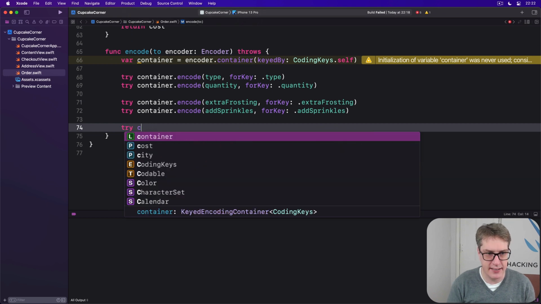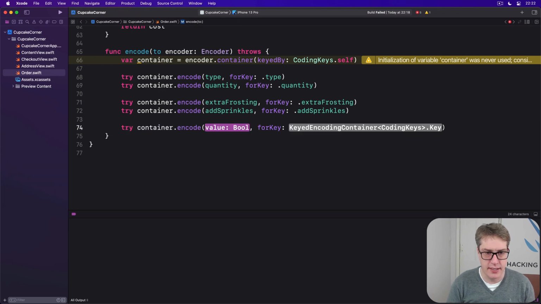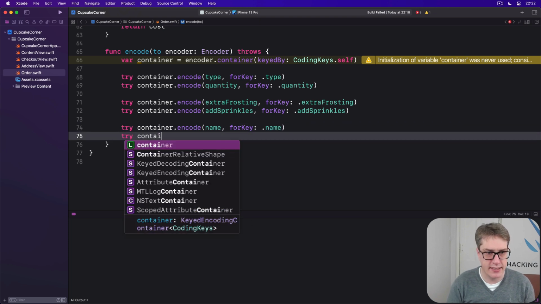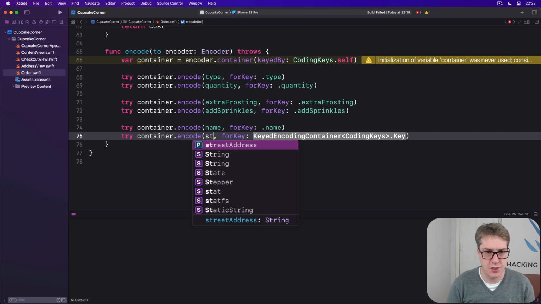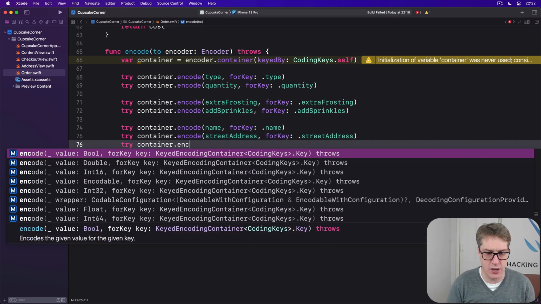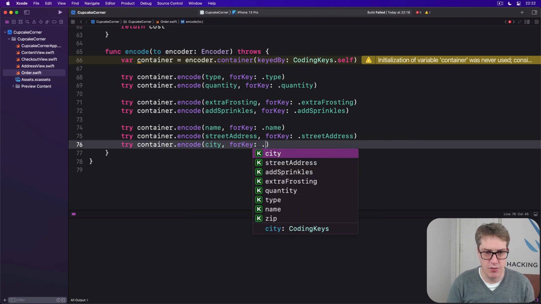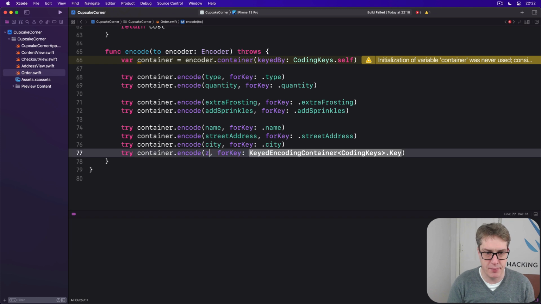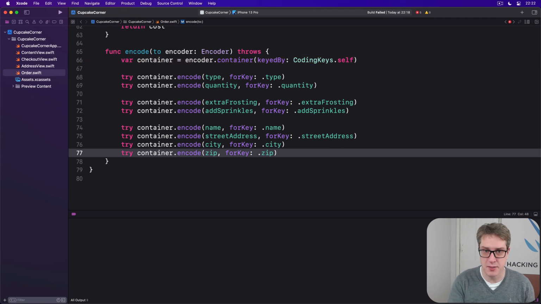And then our delivery stuff down here. Try container.encode(name, forKey: .name). Try container.encode(streetAddress, forKey: .streetAddress). Try container.encode(city, forKey: .city). And try container.encode(zip, forKey: .zip). In the challenges for this, by the way, we'll look at other ways to do this, but that's enough for now.